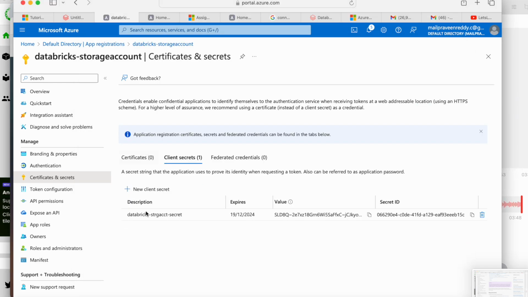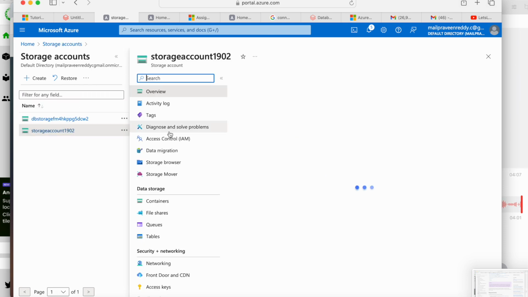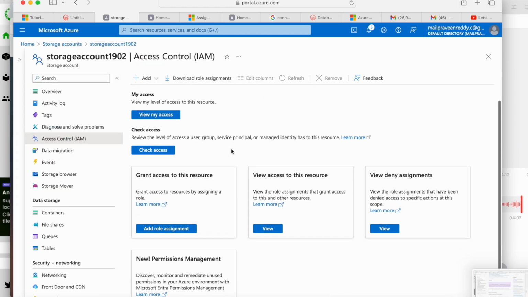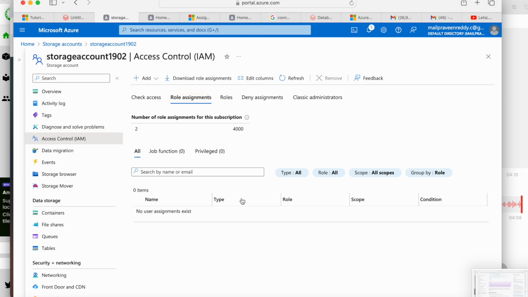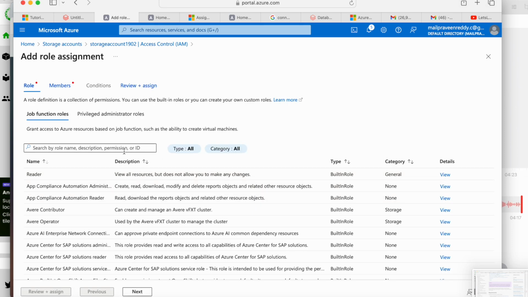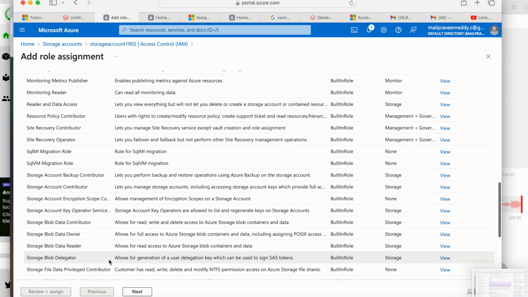Let's copy this name and go to the storage account. I want to access this particular storage account, so I'll come to IAM under the storage account, and role assignments, because I need to assign a role. Let's add a role for the application we created. There are multiple roles here, and I want Storage Blob Data Contributor, because it will have access to read, write, and everything.